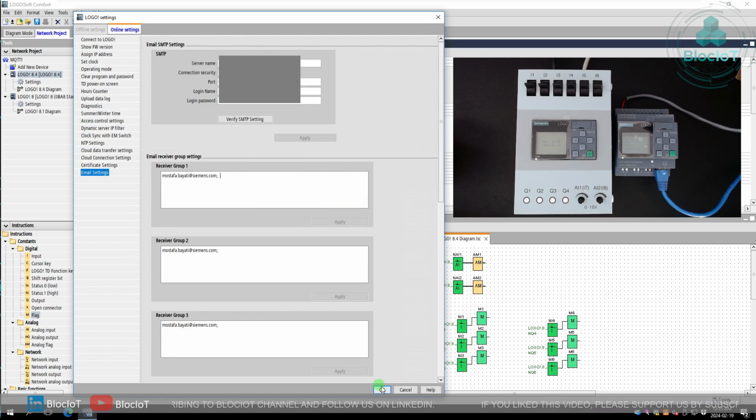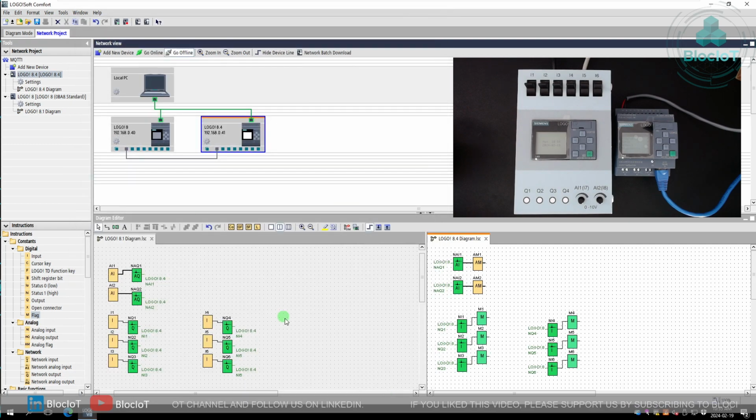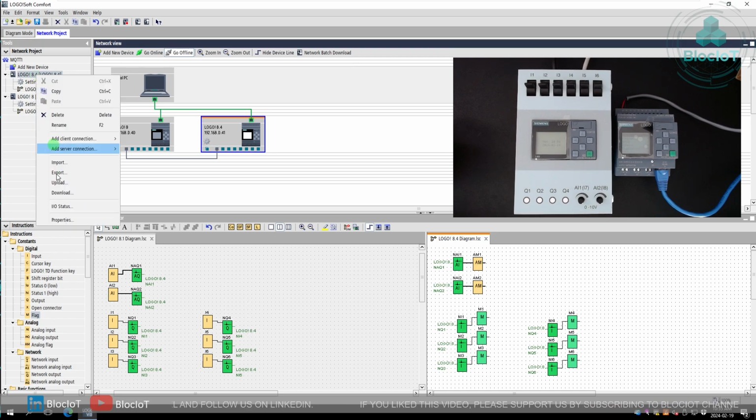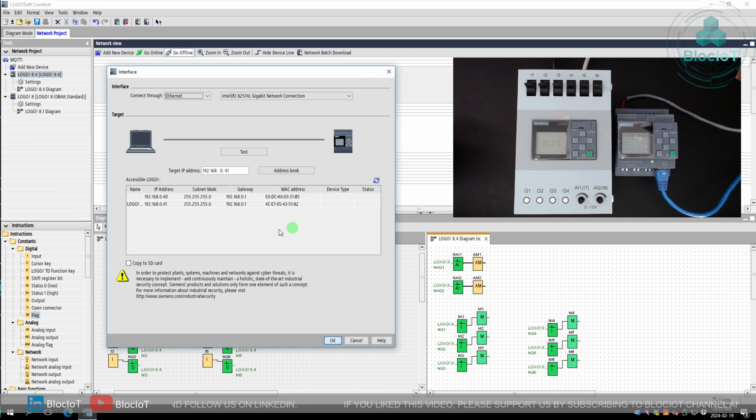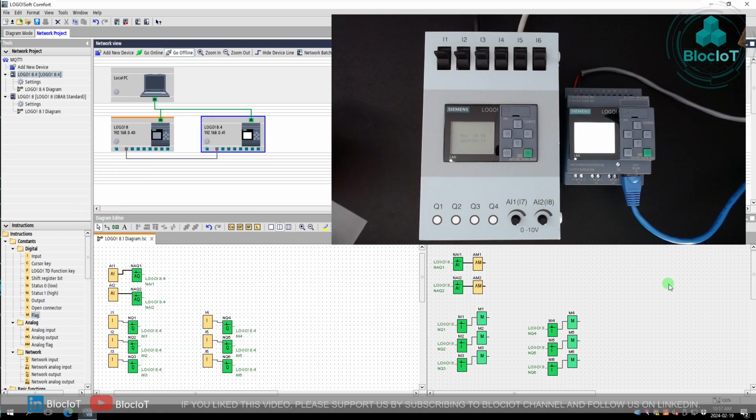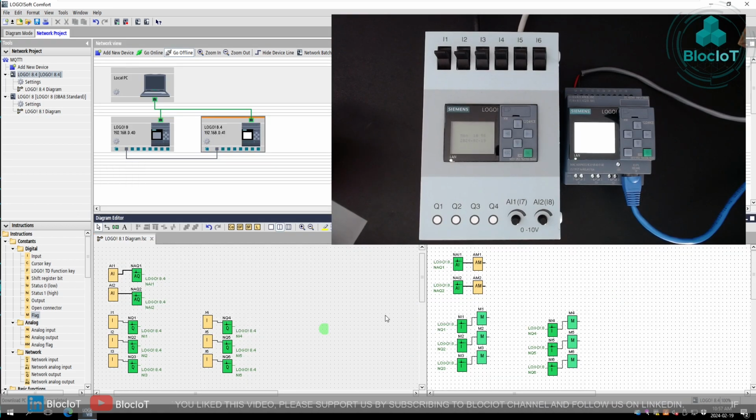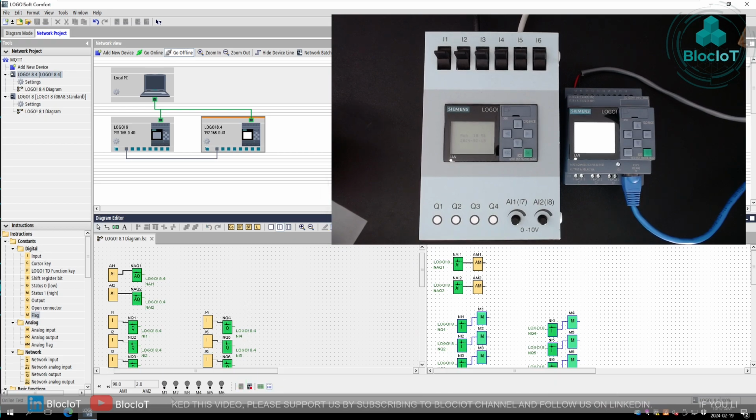So we can just click on next. And after the settings are done, you can proceed to download to your logos and start the testing. Okay, just to make sure everything is working, we just go online with our logo. And just to test, I change the analog values to make sure I see the changes on the lower left side.